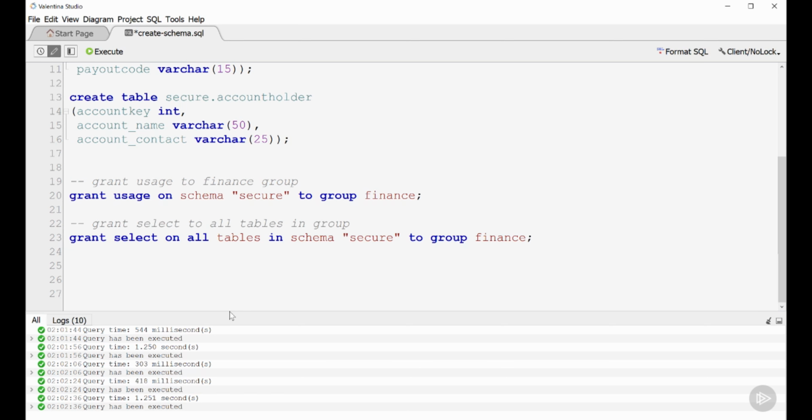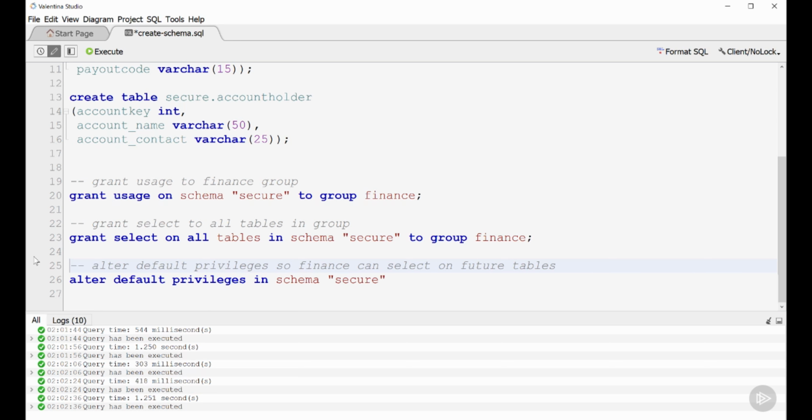For this, we would have to change the default behavior of the schema itself. At the schema level, we can change those default behaviors with this alter syntax here. What we would do is we would say alter default privileges in schema, and then name the schema, and then say grant select on tables to group, and then name the group. With this change of default behavior, now anytime a new table is created in this schema, the members of this group automatically get select privileges.